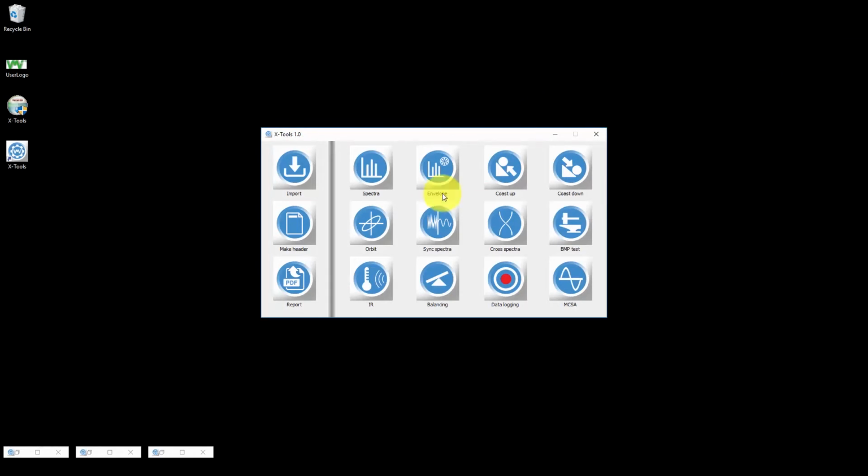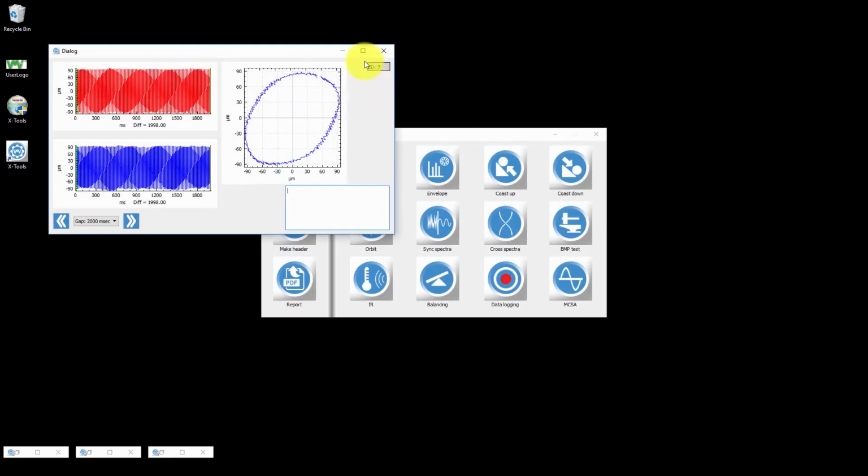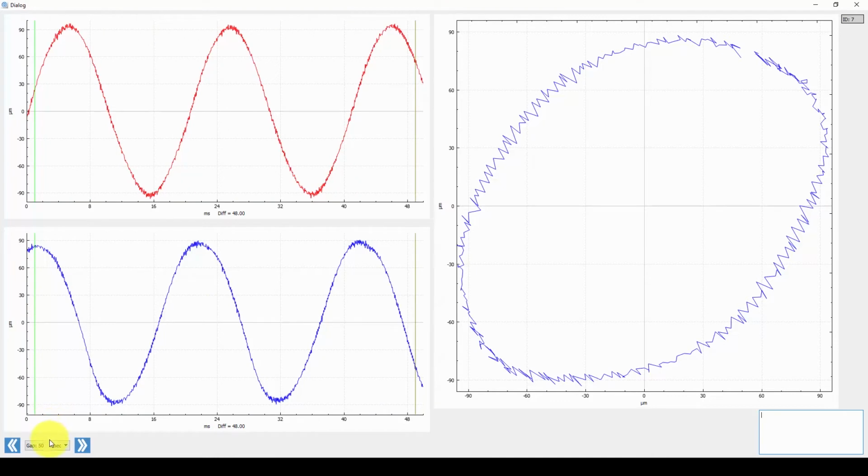The next one is orbit. Choose your file. Here we've got the time in milliseconds on the x-axis and the amplitude in micrometers on the y-axis. You can choose among several different time gaps, starting from 50 milliseconds. Comments for the report can also be written here.